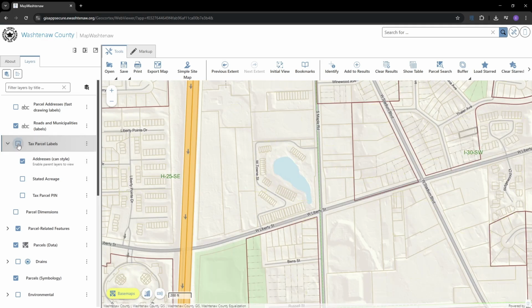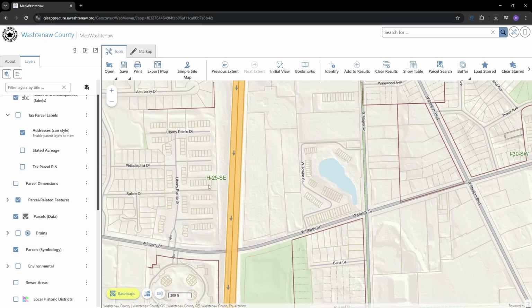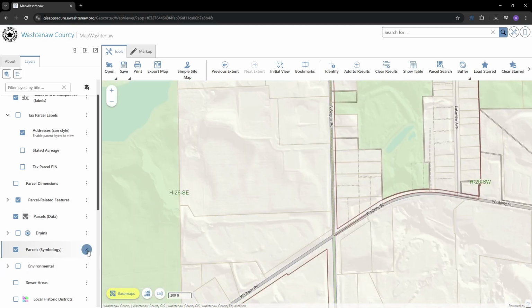There are also 2 parcel layers. The first is parcels data, which has all the information behind the parcels. So you'll want to keep this one checked on if you're using the identify tool. And the other one is parcel symbology. This allows all the parcels to draw quickly on the map as you're panning around.